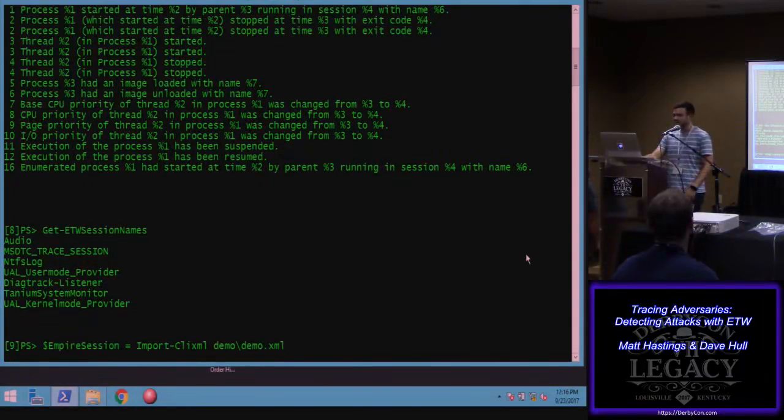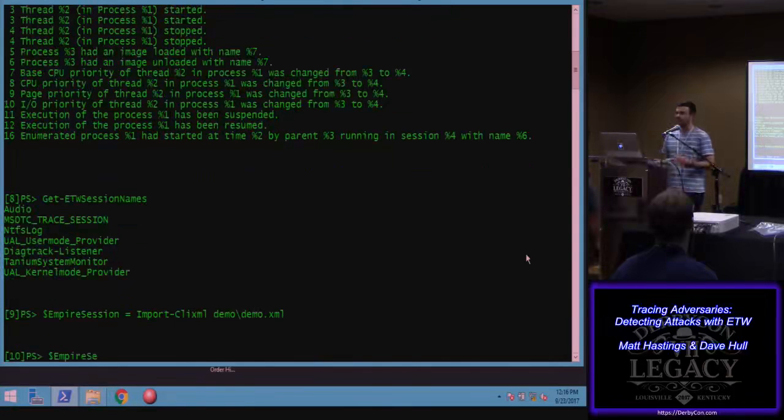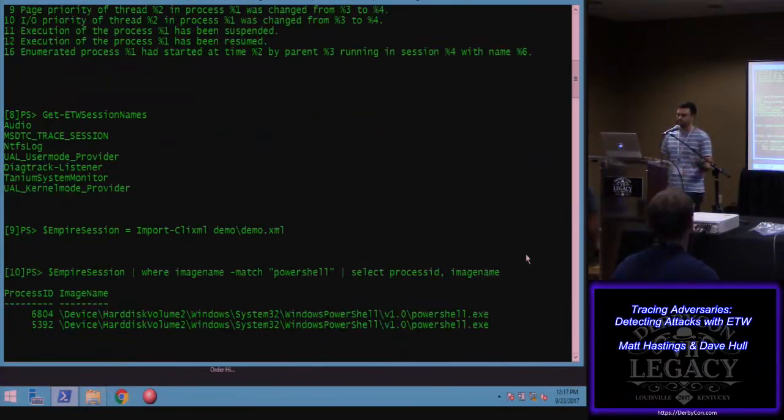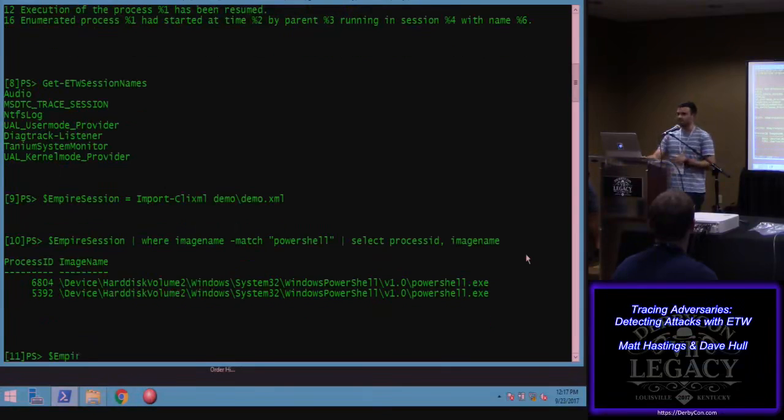Now that we have our session, we can think about what we want to start with. Dave started with PowerShell being executed. So I'm just going to expand out my Empire session and ask which processes match PowerShell, giving me their process ID and image name. We have 2 different ones: 6804 and 5392. I'm going to drill into 5392 because I know that's the first one and we don't have a ton of time. Otherwise, I could look at both of them.